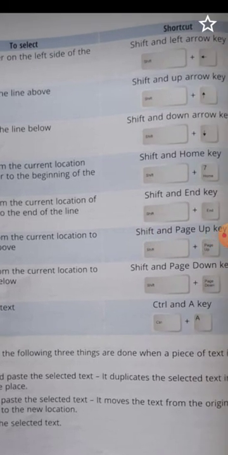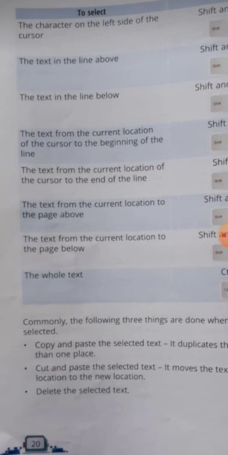Next, Shift and Home key. Whenever you press Shift and Home key, the text from the current location of the cursor to the beginning of the line will be selected. Means the text from the current location, where your cursor is now, to the beginning of the line will be selected.